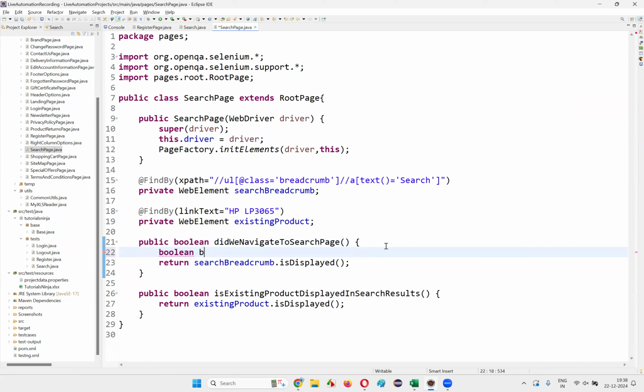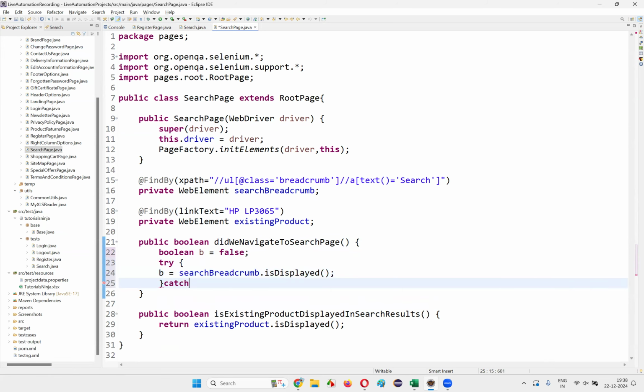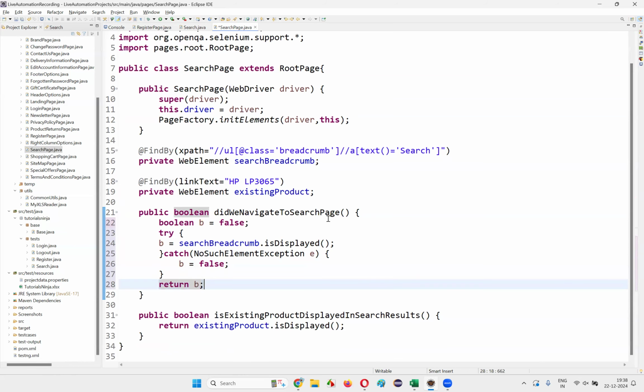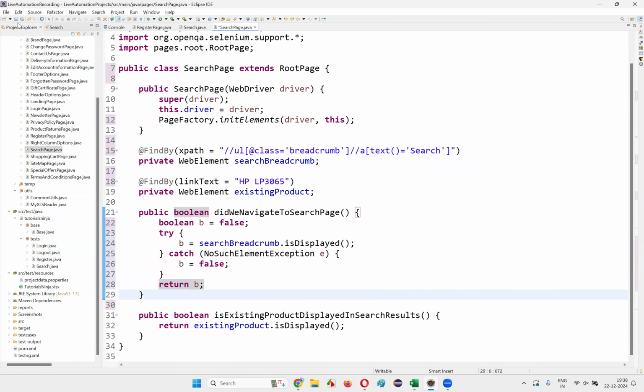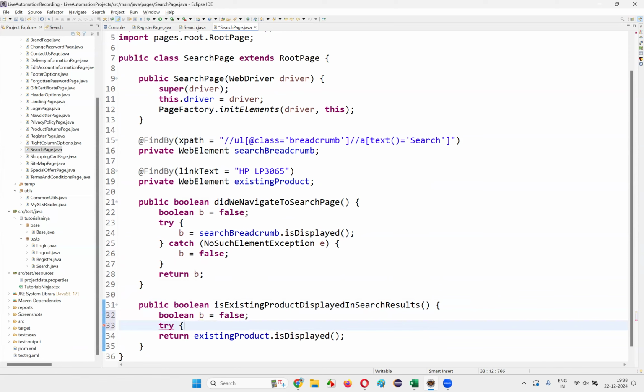So yeah, here write down Boolean b is equal to false. Try. Then b is equal to, and write down catch NoSuchElementException e, then here write down b is equal to false, and simply say return b, okay, Control Shift F, done, save this, and here write down this one also, write down the same thing, boolean b is equal to false, and here write down try block, b is equal to.